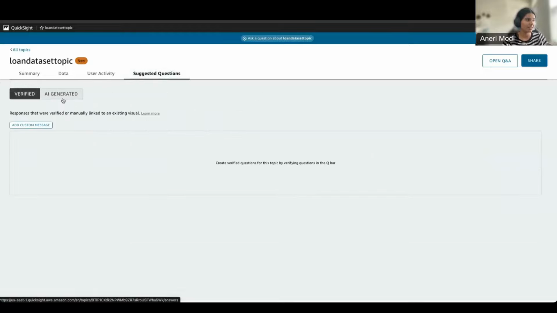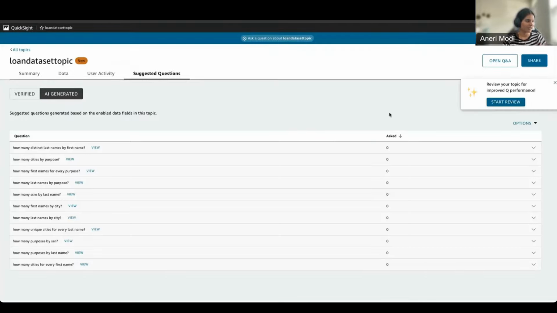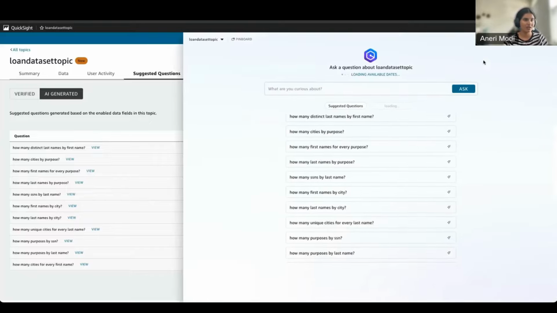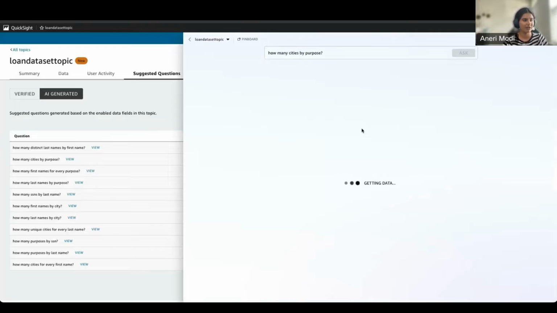And then under suggested questions, if you go to AI generated, it would give you options on some of the suggested questions for this data set. Some of the suggested questions by Amazon Q are how many first names for each purpose, how many last names for purpose. These are just some of the questions which you can ask topics. So if I open Q&A, I'll ask one of the questions suggested by AI. I'll ask the question here, which is how many cities by purpose?